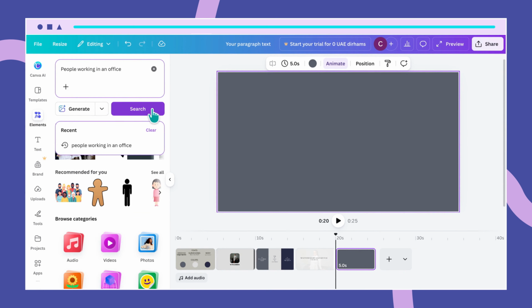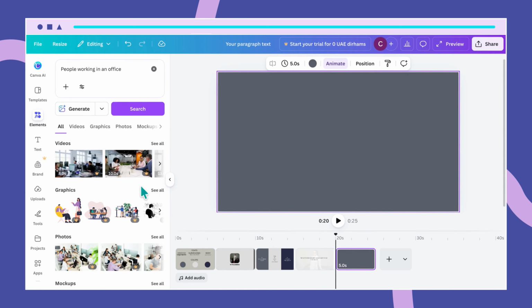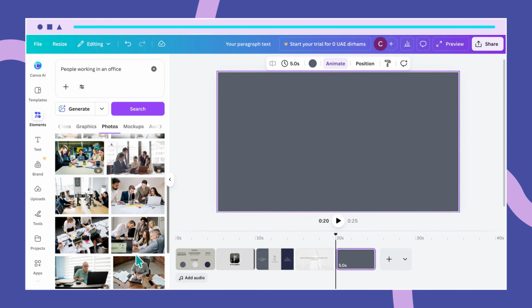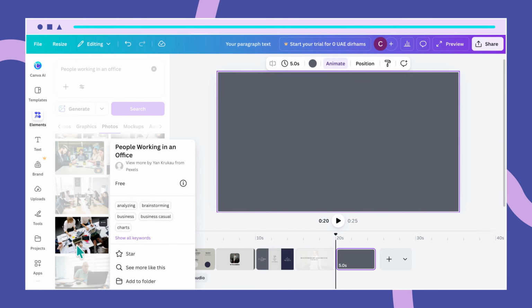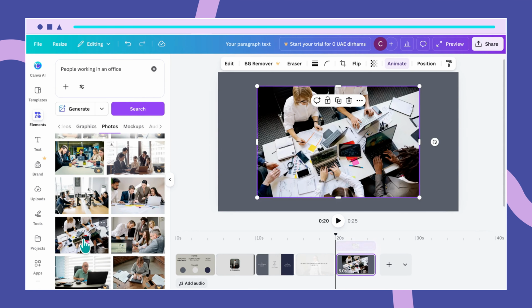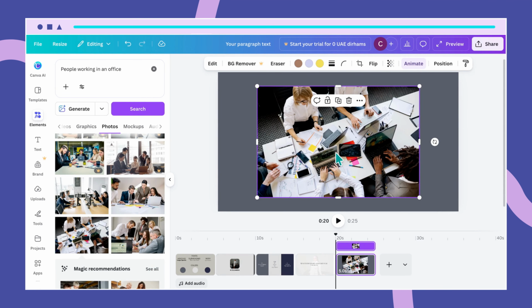I'll click on search, and then I'll see videos, graphics, and over here, photos. Once I click on see all, I'll see different images that I can use. I'm going for this one, which is people working in an office. I can just click on it and it will appear on my page.